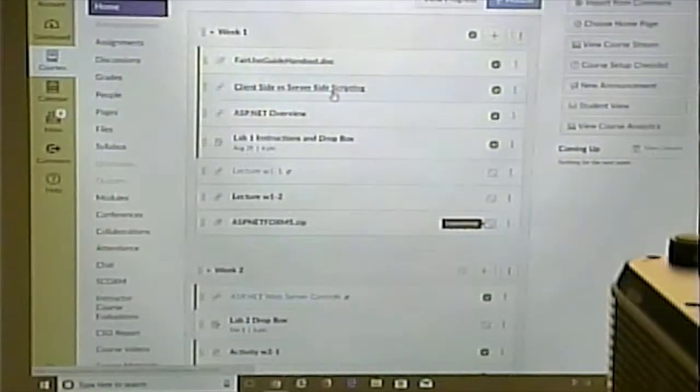This is an overview of client and server-side scripting, which I'm going to spend a lot of time going over today. And this is an ASP.NET overview, which we might get into today or we might get into on Thursday. And then finally, here's your lab assignment that we'll talk about towards the end of the lecture.